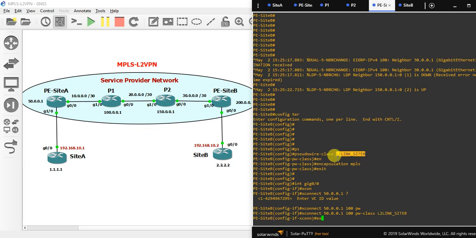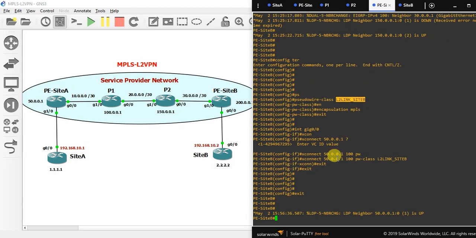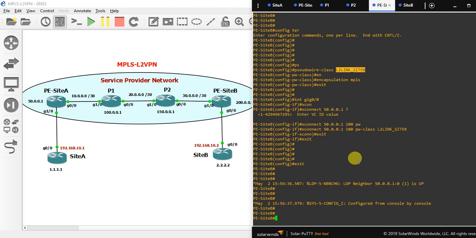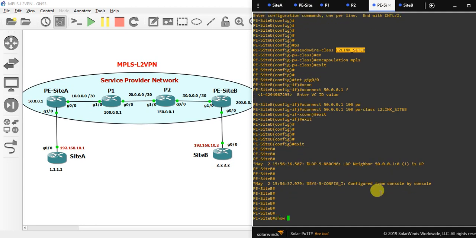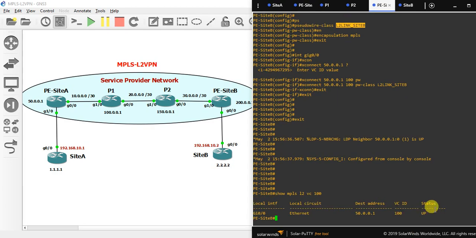That's it. So the configuration for the L2VPN is done from the provider end as well. If you see, once we did the configuration, the new neighborship is formed using the point-to-point connection. Let's check the MPLS L2VC 100. See, now the VC status is up.